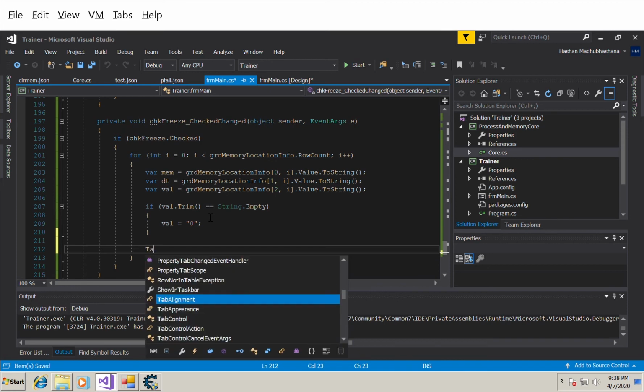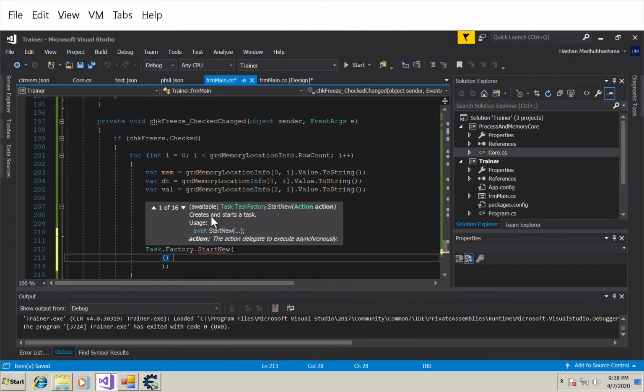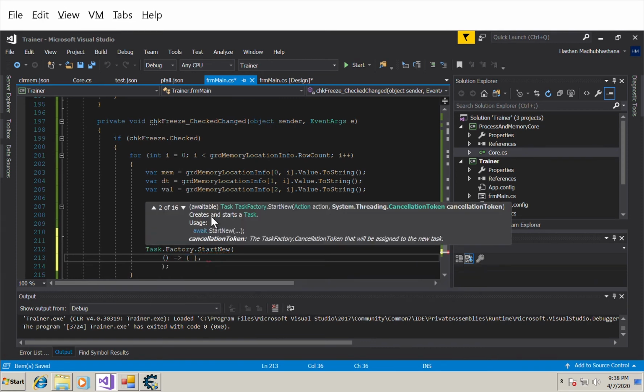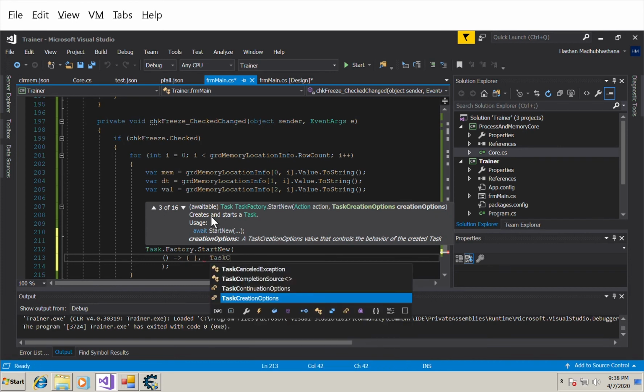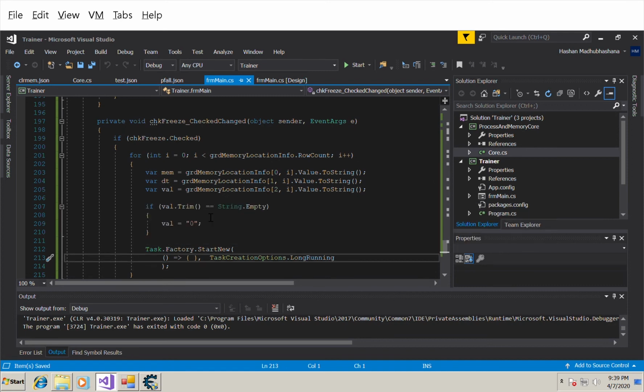Now I'm going to use task factory here. Task dot factory dot start new. My lambda function goes to, just for now, an empty brace, and the creation options, TaskCreationOptions.LongRunning. All right, so this is a long running task. Now let's implement the others.